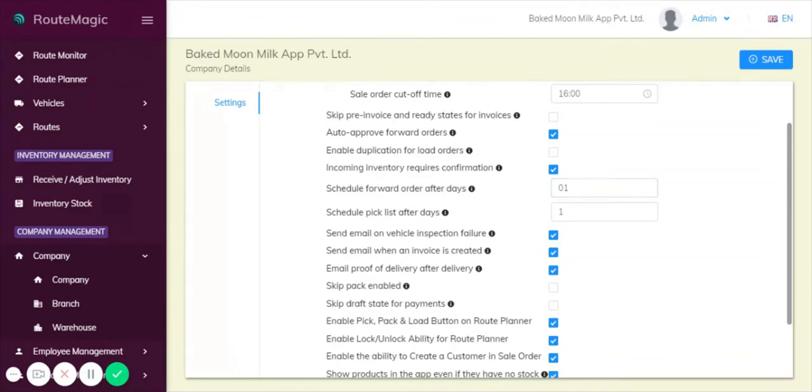So say a driver takes a forward order from a customer and you want it 3 days in advance, you simply just define it here, changing to 3. And schedule pick list after days. So this indication right here means that once a pick list is made by a driver for stock that he might need, this is the default day that he would need that stock for, so it'd be the day ahead.